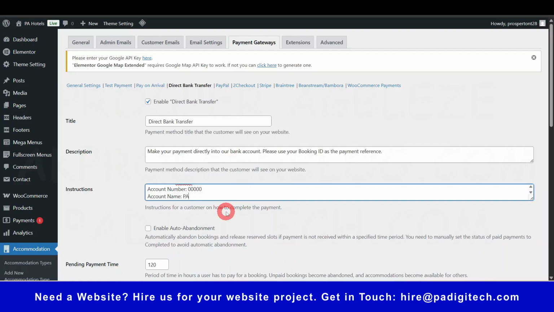So account name could be the name of the hotel. So let's say PA Hotels. All right, so that is how it works. So this information will show at the front end. I can see there's already a description: make your payment directly into a bank account. Please use your booking ID as payment reference.